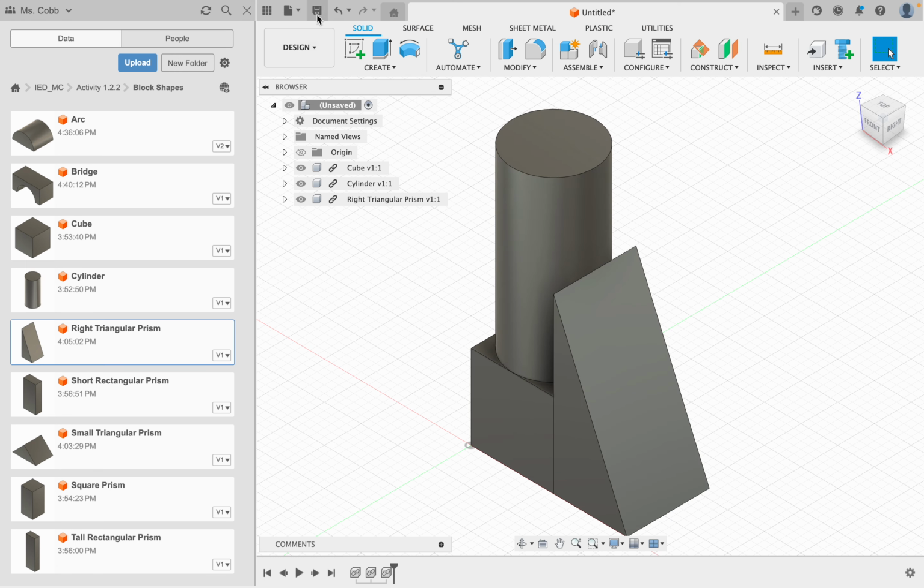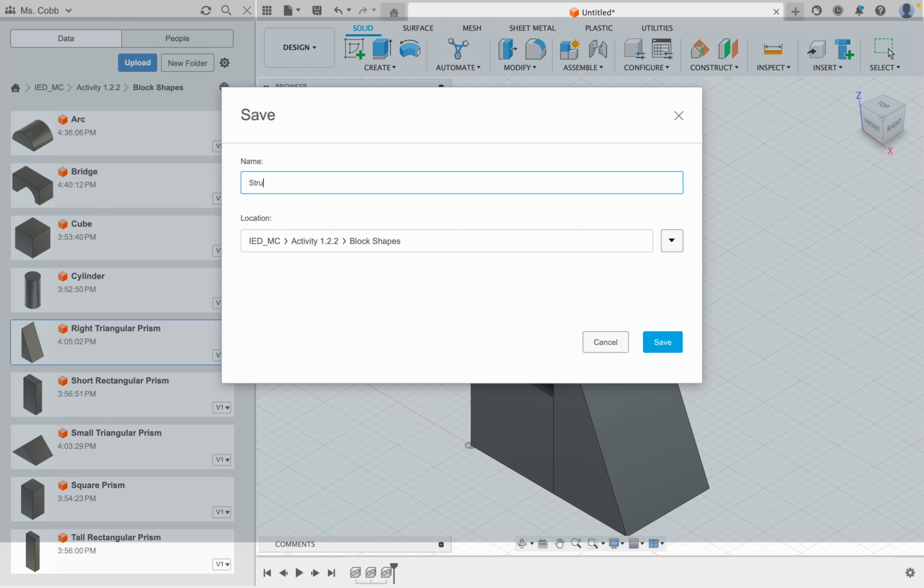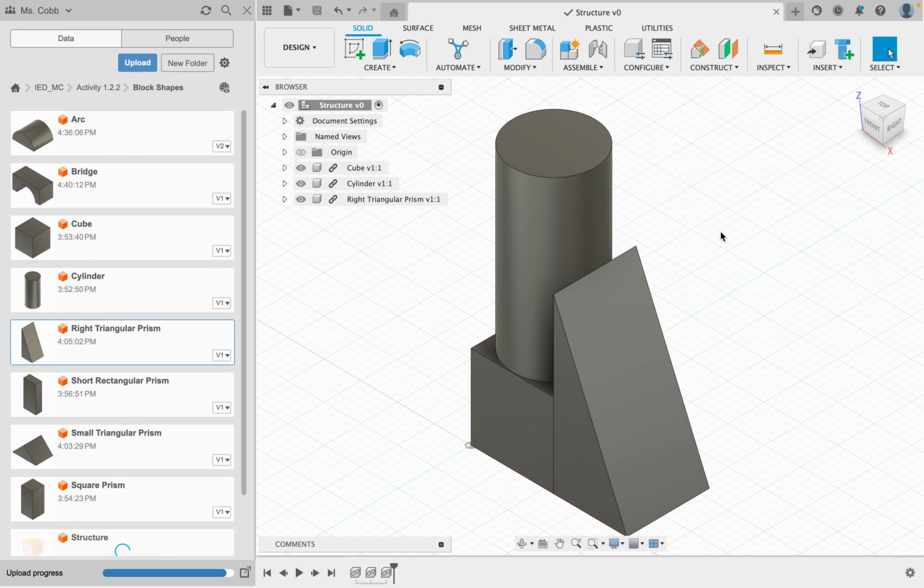So I'm going to hit save. I'm just going to call this structure. And I do want it to save in my block shapes folder here. All right. Now, it is uploading.